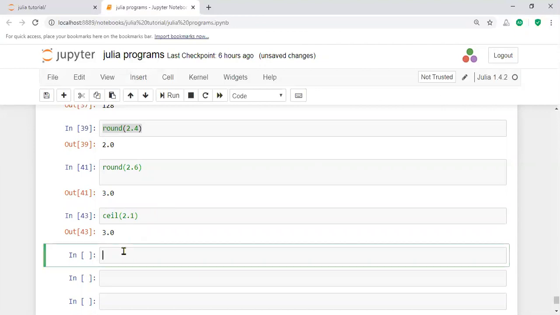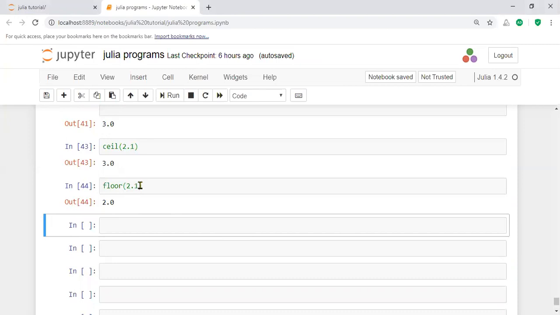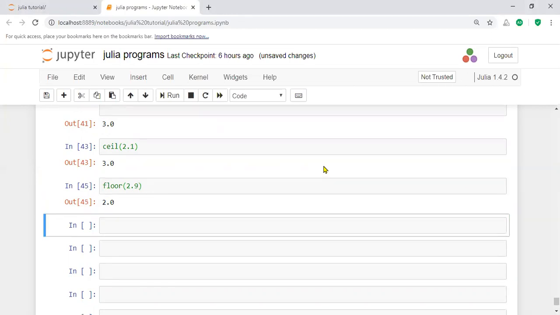And then floor, let us take the simple floor function. What is the floor function? Floor of 2.1. What is the result here? It gives 2. Will you identify the difference between the round and ceiling functions? For example, let us take floor of 0.9, but here the floor value, the minimum value, is given, which is 0, the floor value.